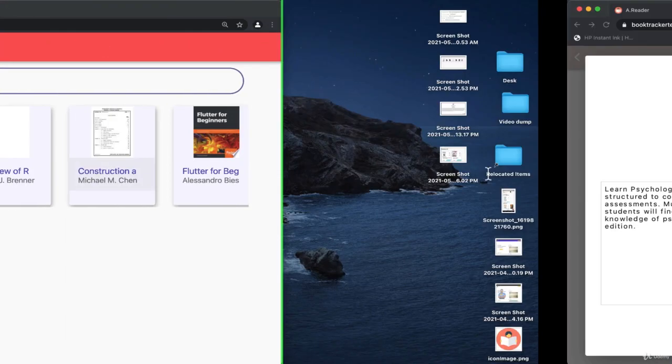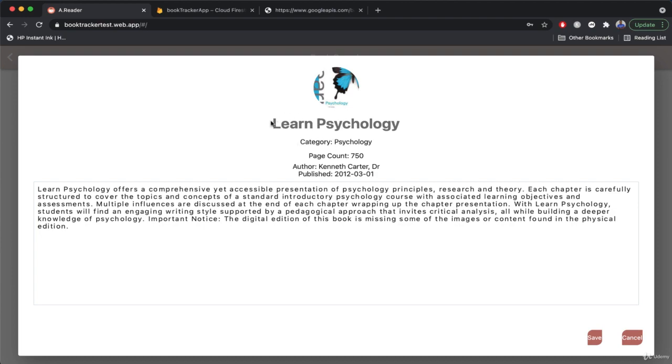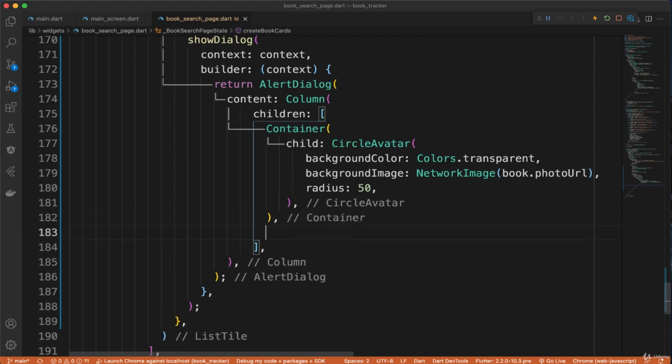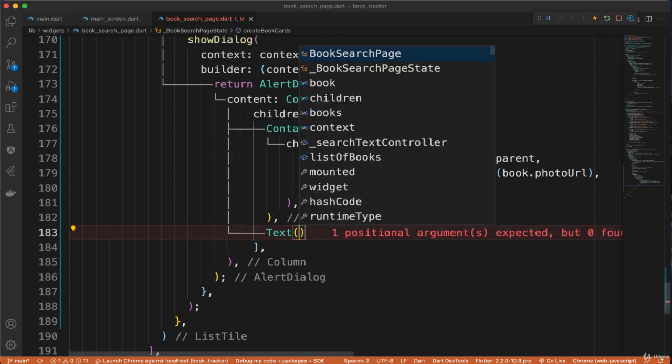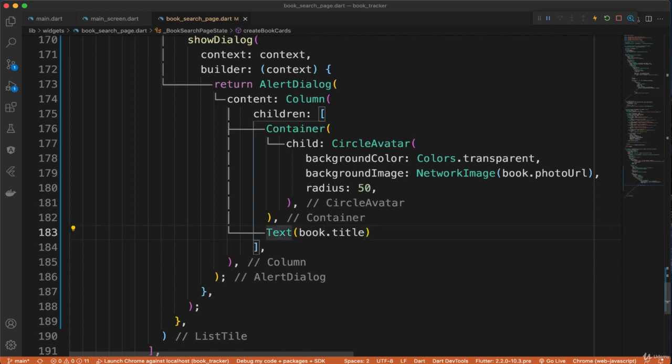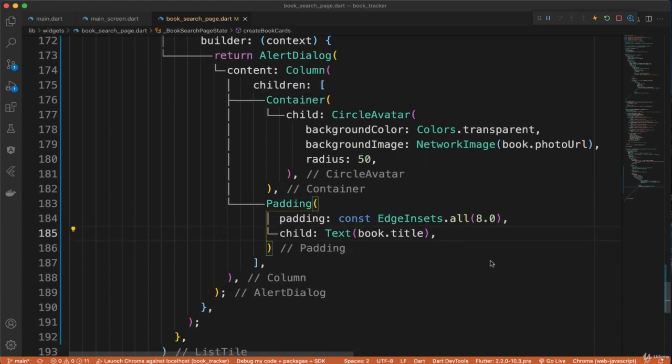All right, so the next thing I want to have is, of course, this title of the book and then category at the bottom. So that's going to be a text. So we're still inside of our children here. That means I can come down here and put a comma separation. And I'm going to say text. And this text will have our book title. Again, book.title. And while I'm here, let's go ahead and wrap this in a padding. So padding, let's see, there it is. And 8, that's totally fine.